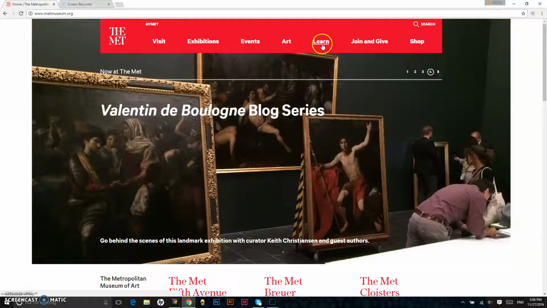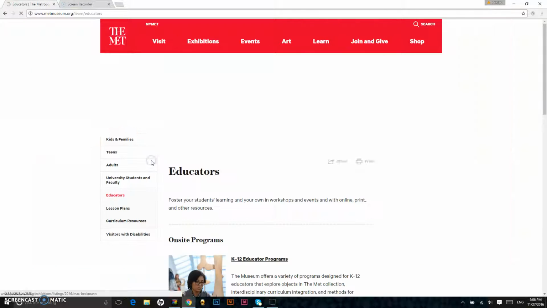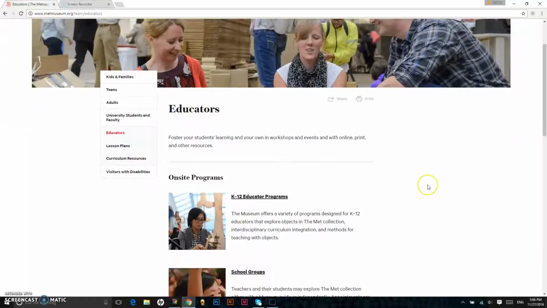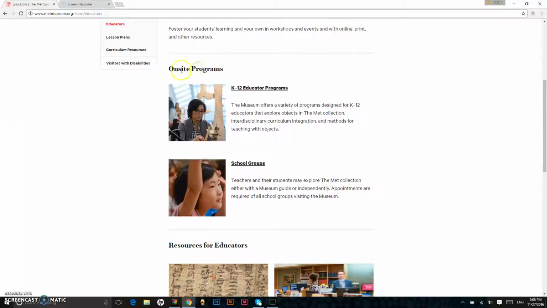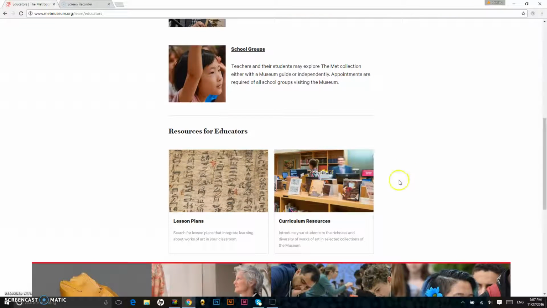Now we're going to go over to the Learning tab here and click the tab for Educators. As you can see, they do have on-site programs. What I like about the museum is that they do offer K through 12 educator programs. These are really designed for teachers who just want that extra push to learn different methods of how to incorporate art in a different way within their classroom and how to teach it perhaps in a different way than they currently are. They do have resources for educators on their site.